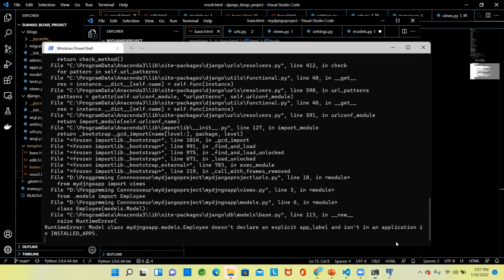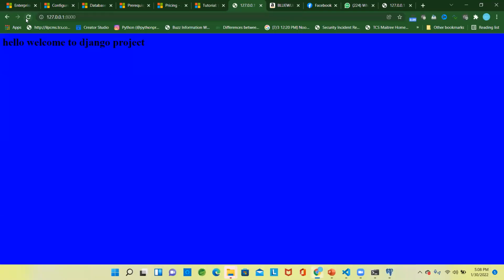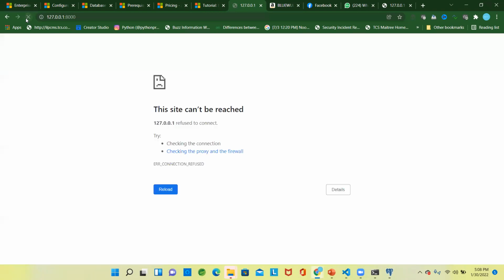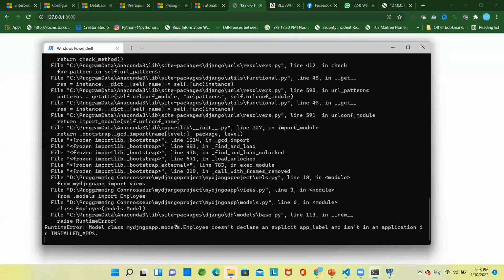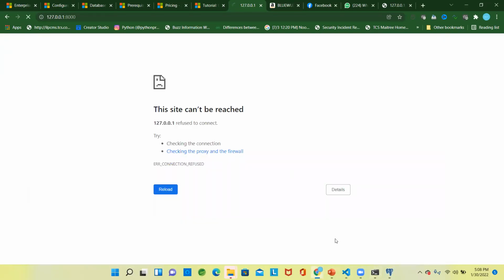So what is my server status here? Oh, it doesn't declare explicitly in the application, my Django class model employee. Okay, in the installed apps. Okay, what is that? Runtime error, model class. Do we have anything to show here? Oh, it got out, I think. Okay. Let me try to start the server once again.